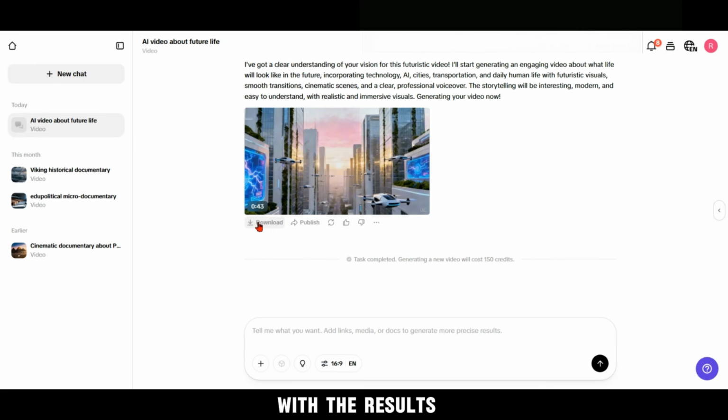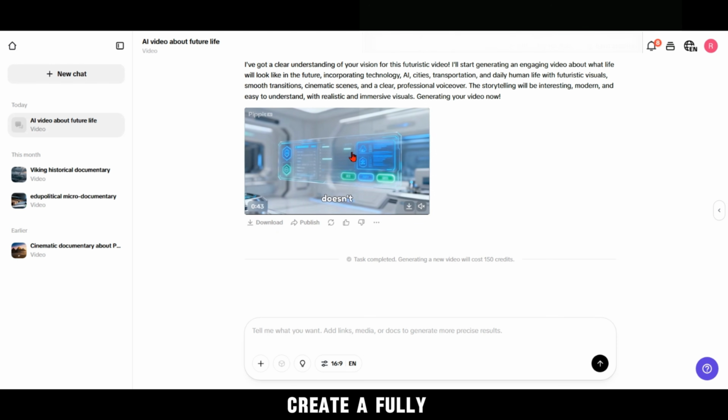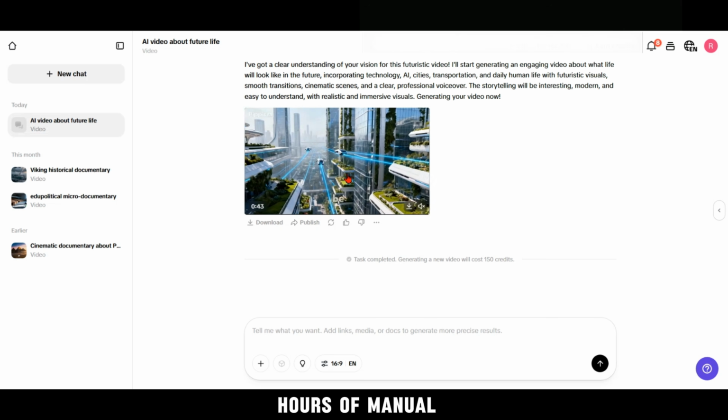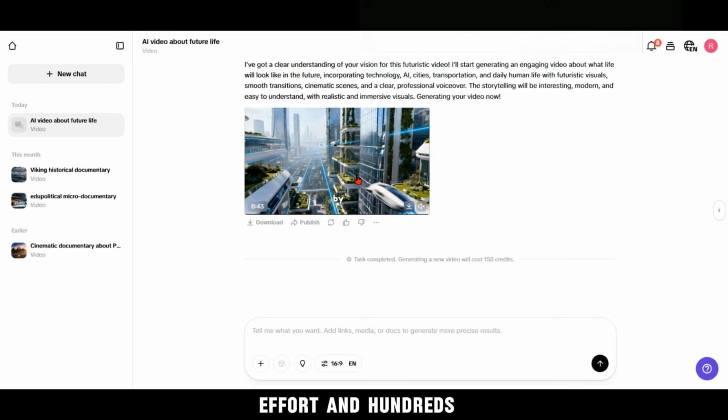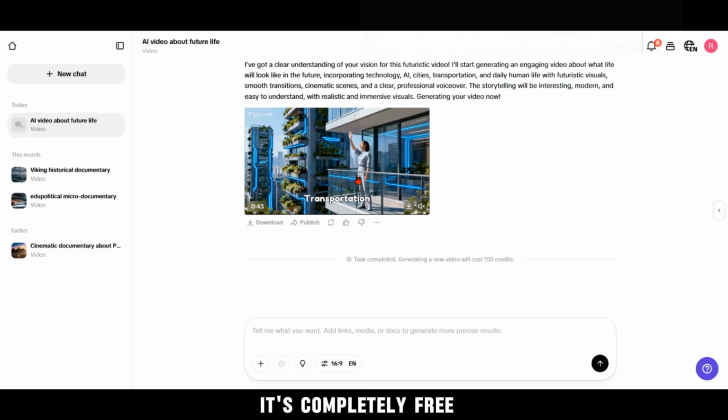If you're satisfied with the result, just click Download, and the video will be saved directly to your device. And that's it. That's how you create a fully AI-generated video using Pippit AI. This single tool can save you hours of manual editing, a lot of effort, and hundreds of dollars in production costs. And the best part is that it's completely free to get started.